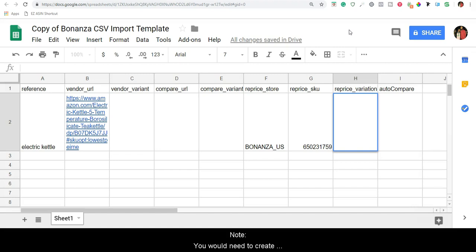Note, you will need to create additional rows for each Sku Grid entry for each of your variations with all of the same information. The only things that would change would be your supplier URL and or supplier variation and your Bonanza variation. If you do not have a multi-variation Bonanza item, you can leave this field blank.